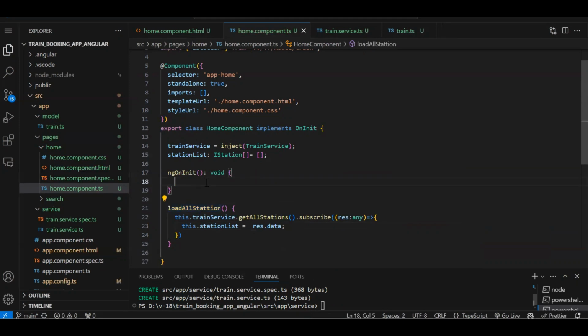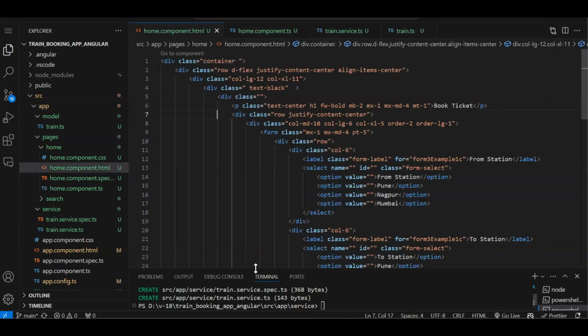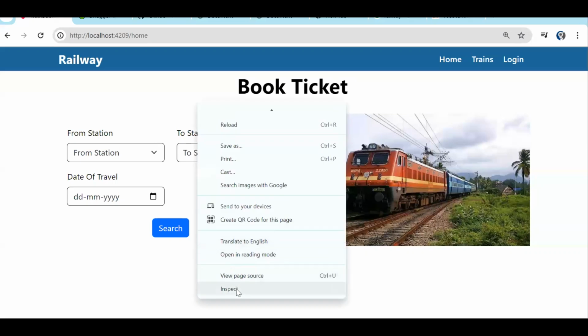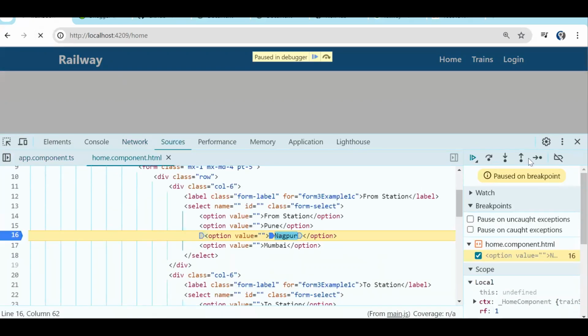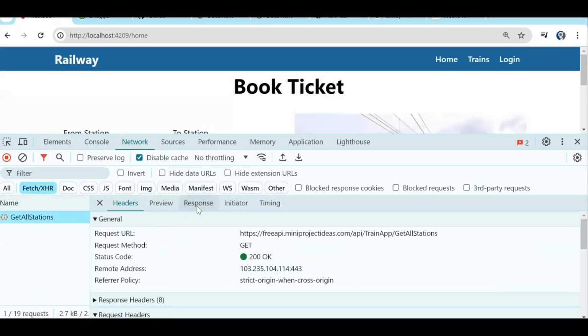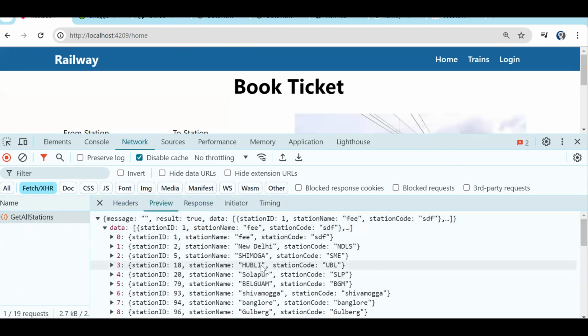Now this function you are going to call on the page load, so in ngOnInit. Let's save. Now on the page load, let's see if we have the API call or not. So inspect, open the developer console, check the network tab. Let me reload it. Now in the network tab you will be able to see one API call. See, and you are getting the data also in the data. See, all the stations are there.